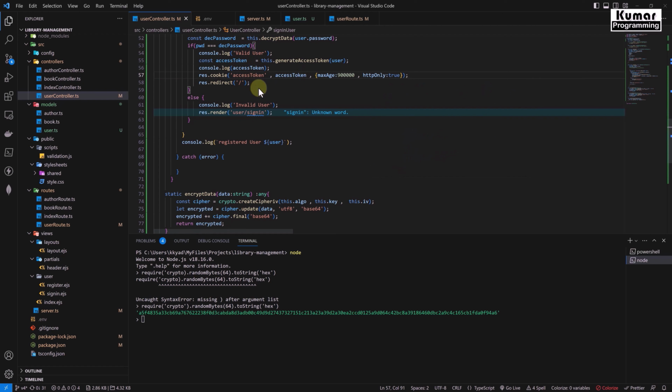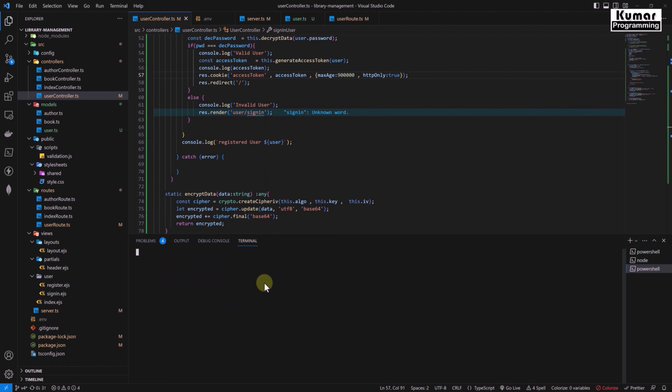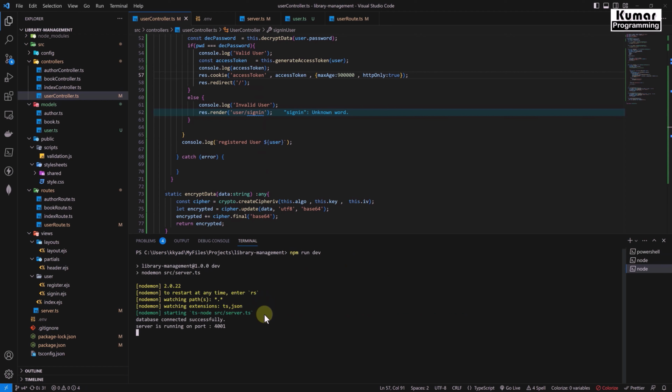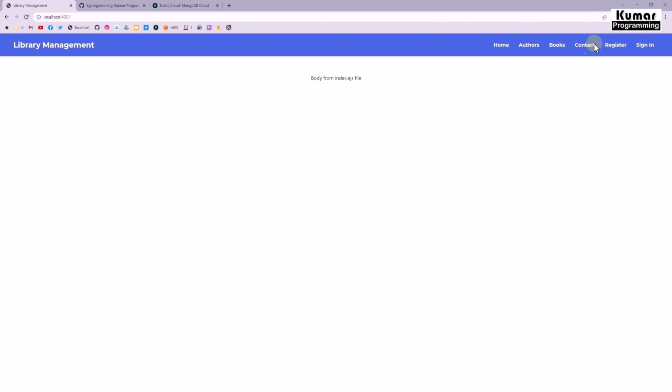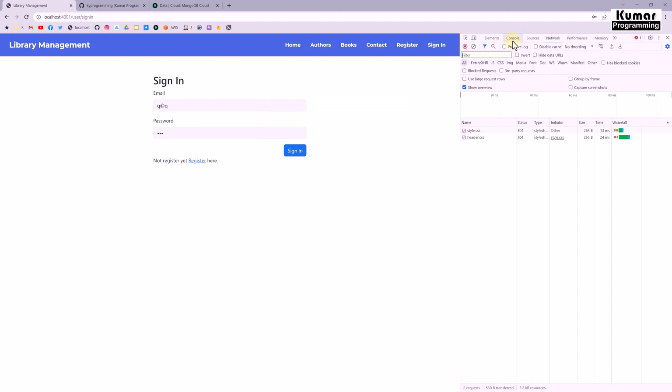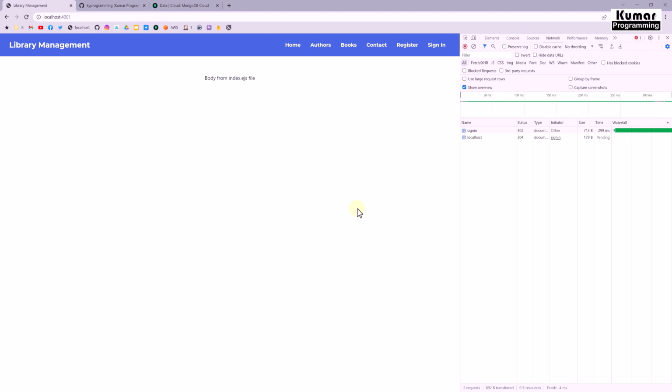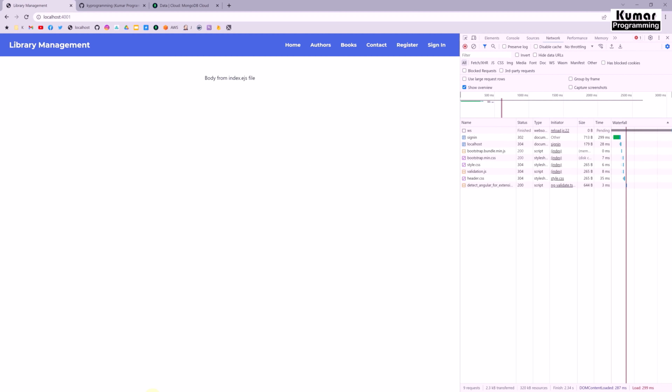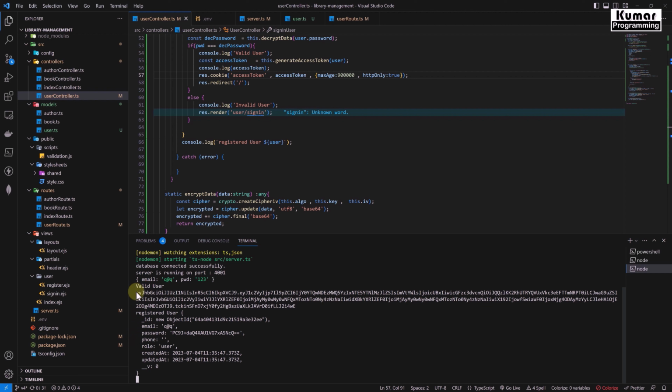Now let's see if it's working or not. Let's open another terminal and run npm run dev. Yep, now our server is up and running. Let's refresh this page. Now go to the sign in, and let's open the developer tools as well. In the developer tools, let's open the network tab. Now let's click on sign in. Once the user clicks on sign in, if you see, this is the valid user and the token is getting generated. Now let's see if that token is getting stored in the cookies or not.